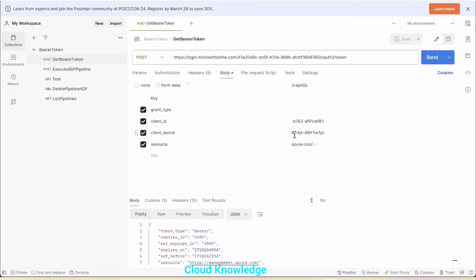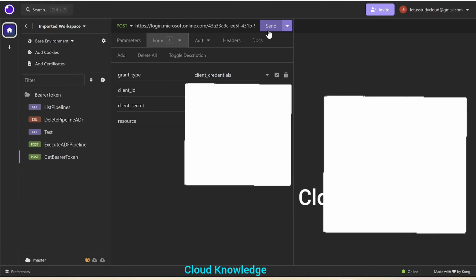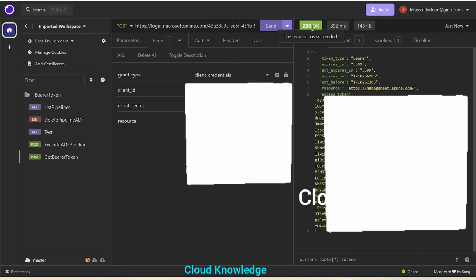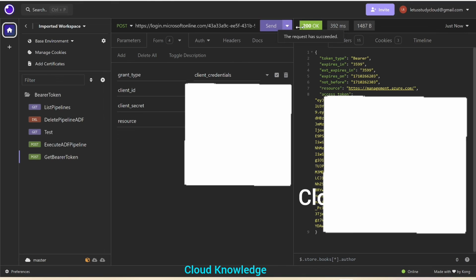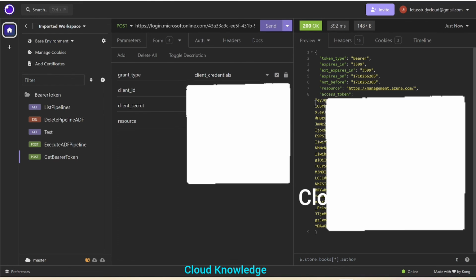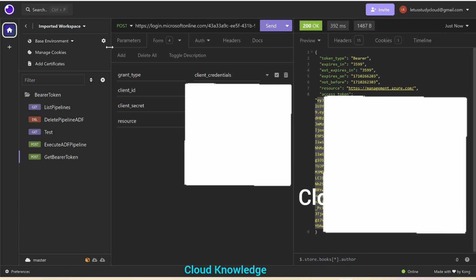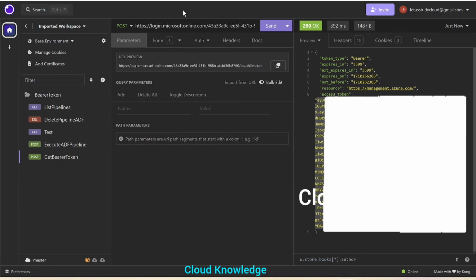Now this is fine. We will now hit the Send button. Click on Send. And here also on the right side, we can see 200 OK. That is, the request completed successfully. And we have got the access token for the Azure resources and for the post method which we have created to get the bearer token. So in this video, we have exported a collection with the requests from the Postman application to the Insomnia application.